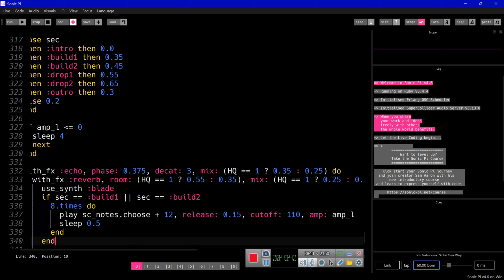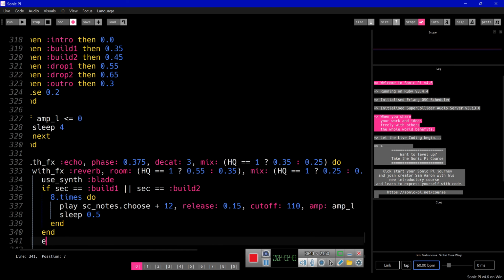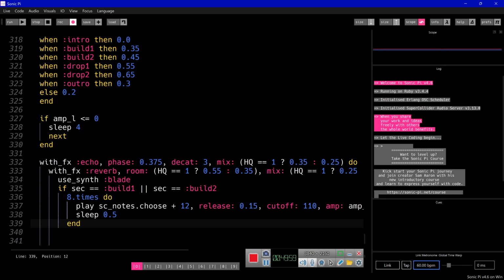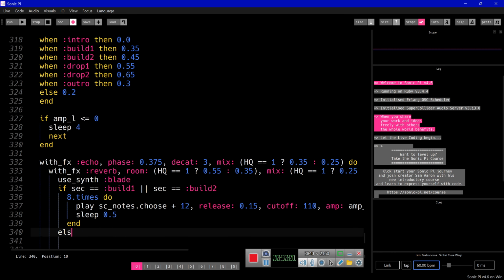But it's not over yet because after this if statement we have other conditions. So actually we shouldn't end the if, if you want to use if statements. So it would be else if.